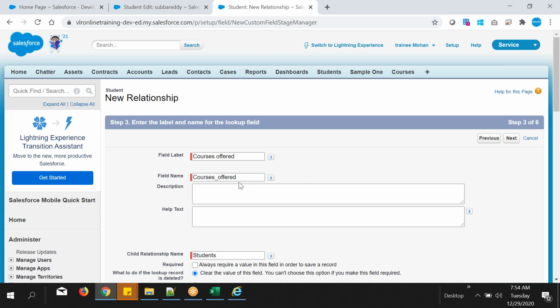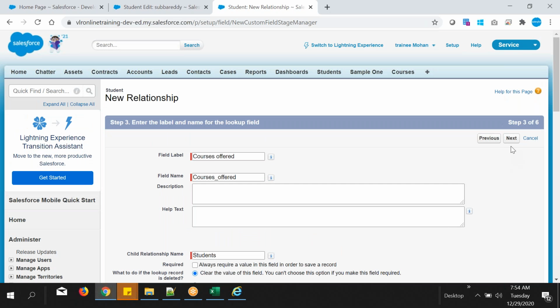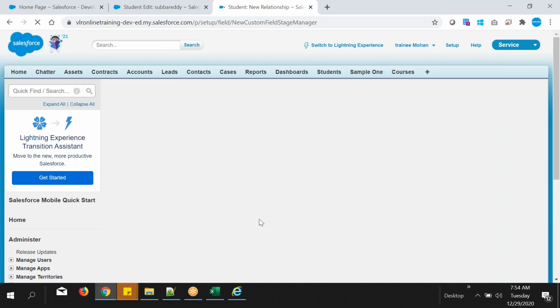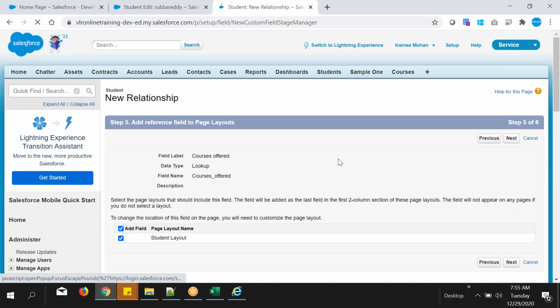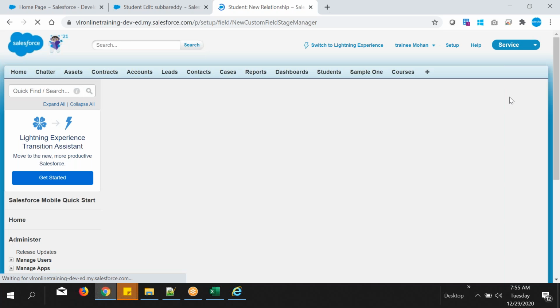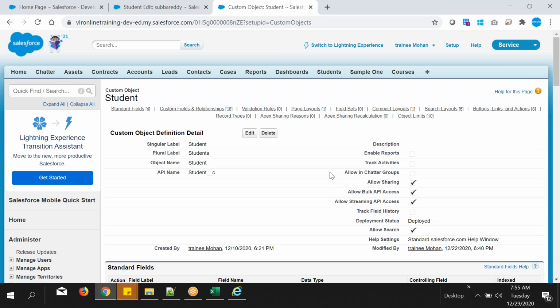You see here, underscore c. Help text, you can skip, no problem. And this child relationship name, forget about this name right now. We will see it later. Click on the next button. Don't think about anything, just click next. Finally, keep clicking next until the save button. Next, save it. That's it, guys.